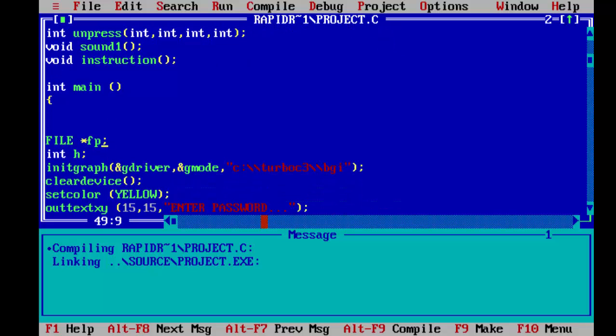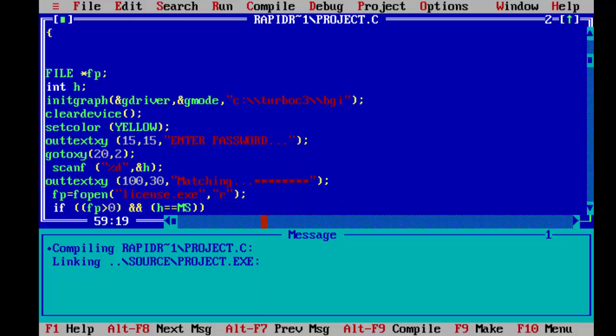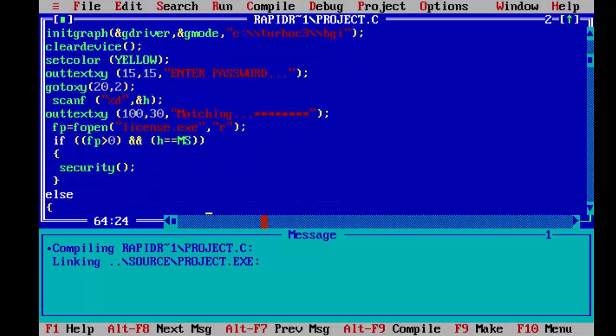In the main function, the file pointer is where I am getting the instruction file for reading instructions in the game. This is initgraph, with the address of gdriver and the address of gmode. It is the first step to initialize graphics in your project, for setting your outtext and some of the colors. This outtext takes the x and y coordinates where you want to put your text on the screen. These are license keys.